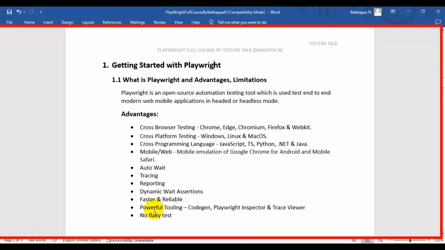And the next advantage is powerful tooling. Because of these features, the first one is codegen. By using codegen, you can generate the automation code; basically it is recording the test. And the second feature is Playwright Inspector. By using this Playwright Inspector, you can identify the element. By using that element locator, you can perform any action on that particular element or locator.